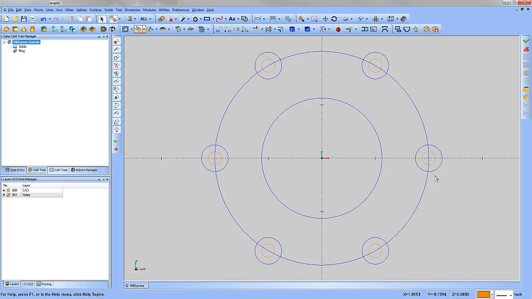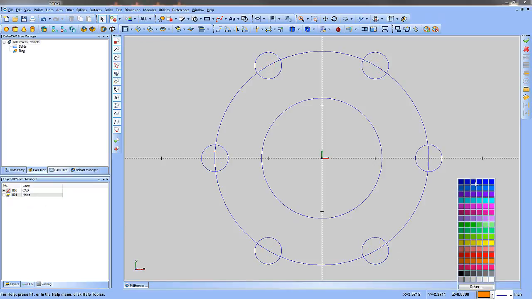So then I'm going to grab my select tool, and the hole that's at the 3 o'clock position, we're going to select it and then hit delete. Then I'm going to go and turn my CAD layer back to the active layer and then turn off my holes layer. I'm going to switch my drawing back to blue.